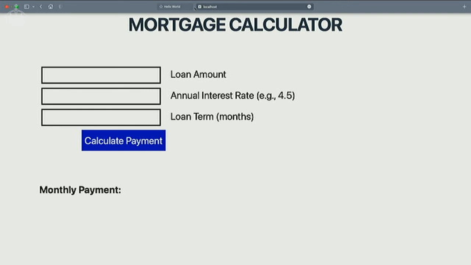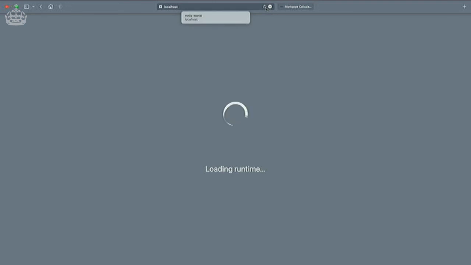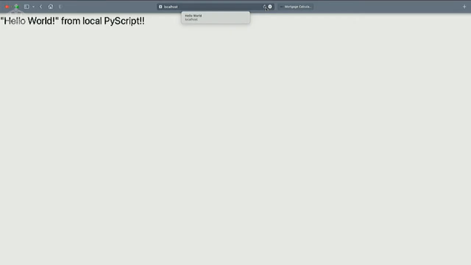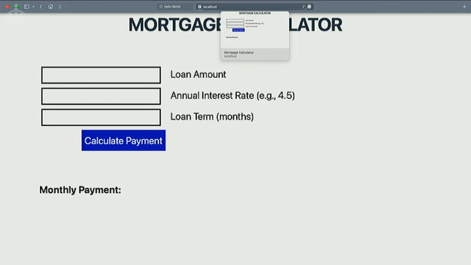So at that point, I have two endpoints. I have my hello world endpoint, which let me refresh just so that you can see. This is giving you some sense of what that load time is, and that's even with a local Pyodide. And then we have our mortgage calculator. So I can type stuff in here, and you can see that it's fairly responsive. Once it's started, it's regular native speed.